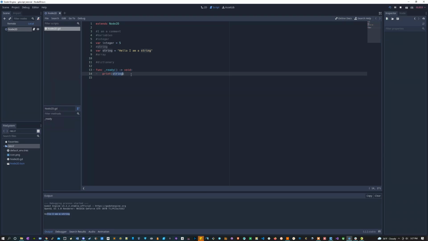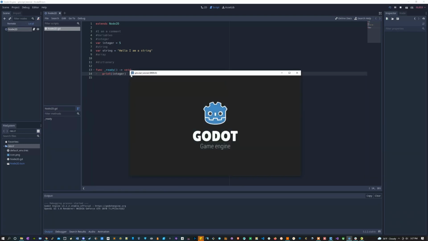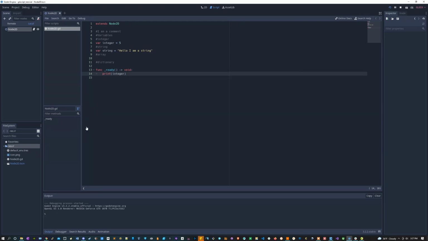So right now we're printing out string. We could also print out integer. Run that, and you'll see now we have a 5. What if we want to run multiple things? Well, we could do our own string in here, hello world.